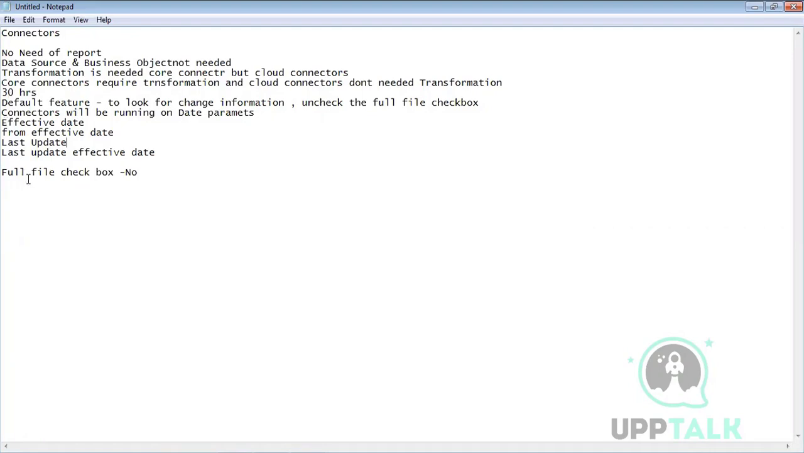So launch parameters are important, and you'll be asked about launch parameters also. Some of the interviewers will ask, can you provide me the launch parameters of connectors? Not exactly, but effective date, from effective date, last update, and last update from effective date would be the launch parameters of mostly all the connectors.